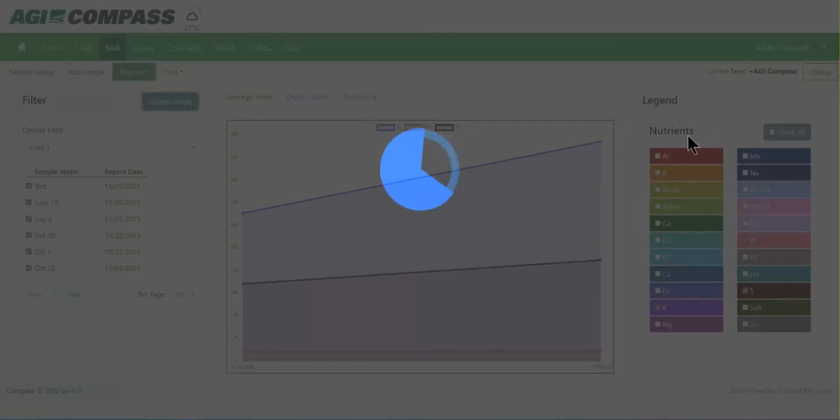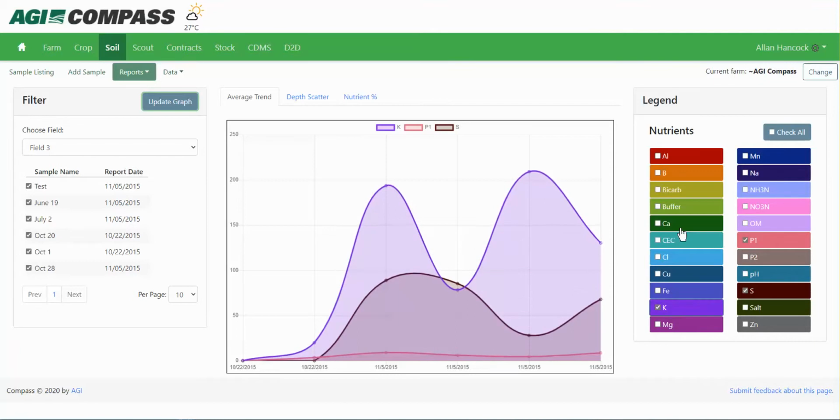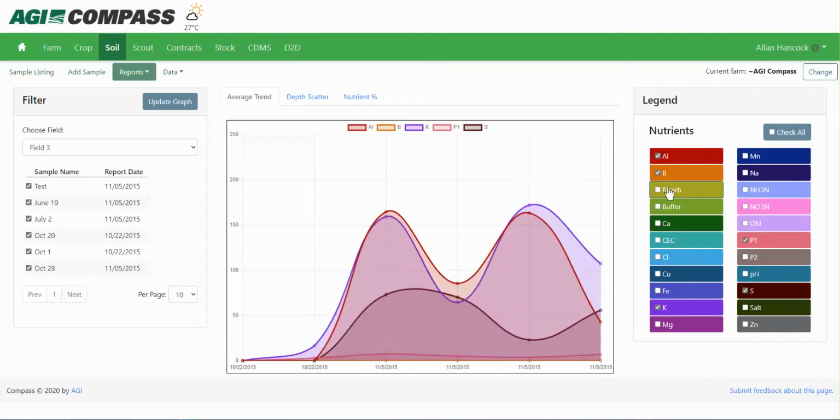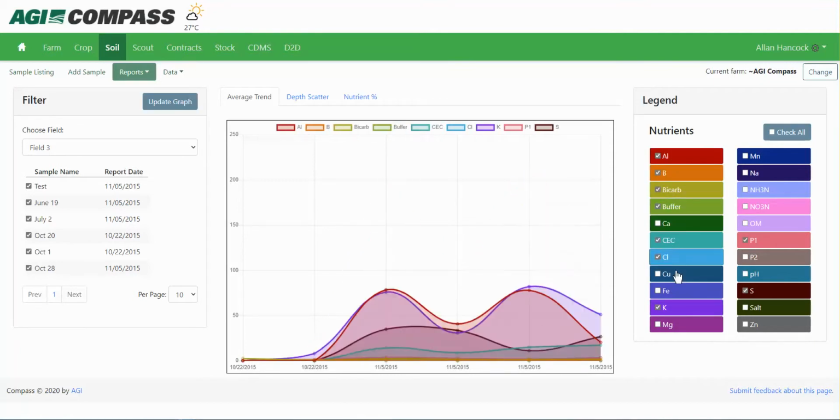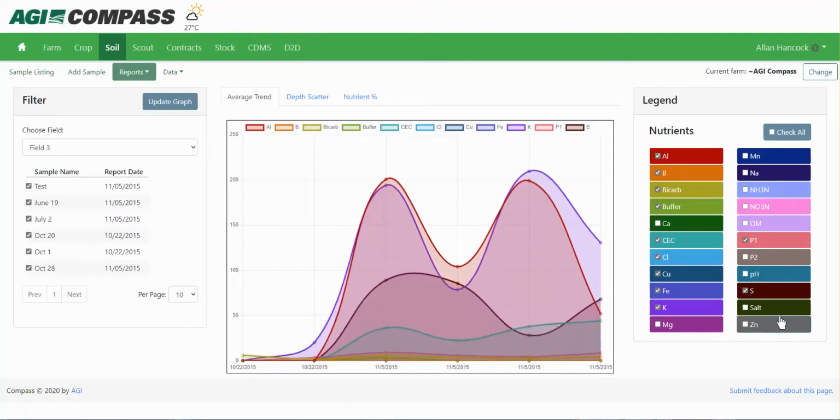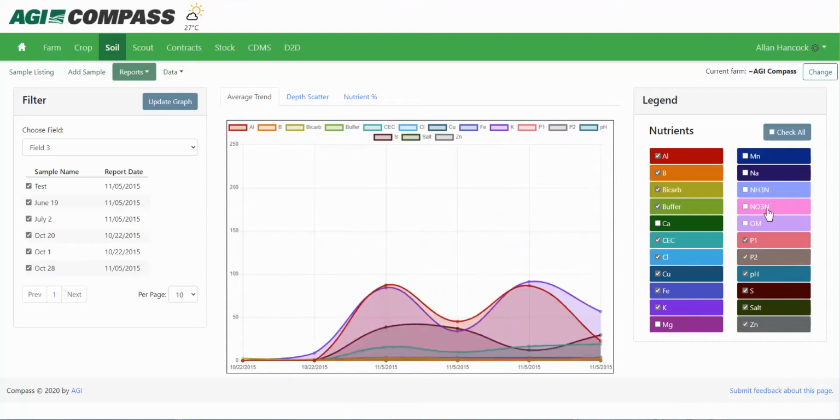And then over on the right-hand side, while that's loading, you can see all the different nutrients that we can select. Compass has pre-selected P1, S, and K for me. And now I can come over and select any appropriate nutrients we want to track and see what's happened over the course of taking soil samples in this field.